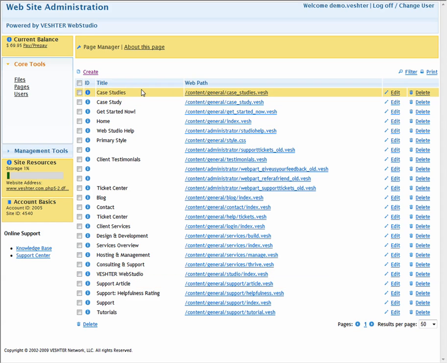You have a few columns here. The title column will show the title of the page. The title of the page will appear at the top of your visitor's browser. Each page has its own title and should be short and descriptive. The web path is the path of the web page where people can visit online. This will include the folder and the file name. On the right, you will see the edit and delete features. We'll go over this later in the video.